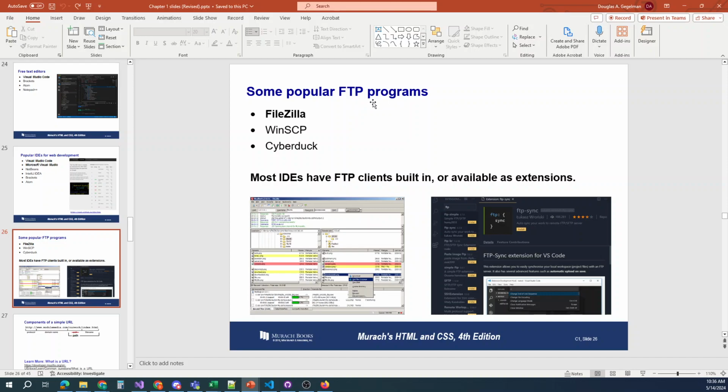Some popular FTP programs: FileZilla, WinSCP, CyberDuck. I don't think I've used any of these. It's been a long time since I've actually used one. FTP stands for File Transfer Protocol. What that does is takes your files, pushes them out to a hosting site or a web server, and then that reads it, loads it, gets it ready to run. You can see a little image down here.